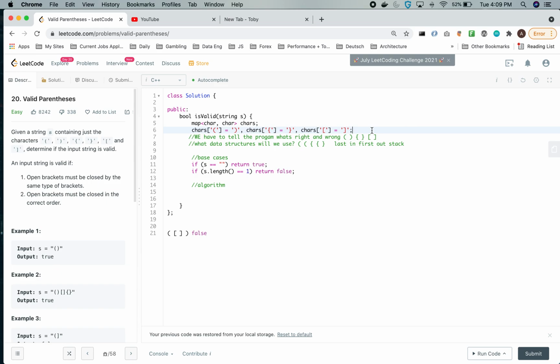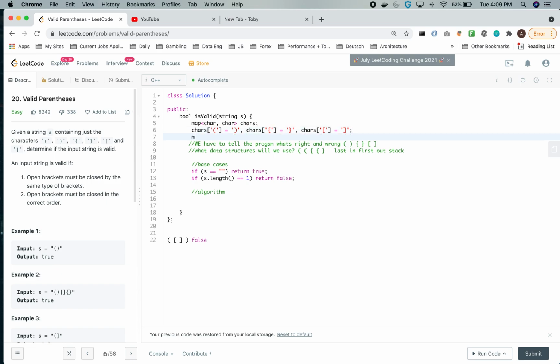In my data structure, I do want a stack. So in C++, I can just say stack, and I want it to be a stack of characters. So I'm just going to call it my S.